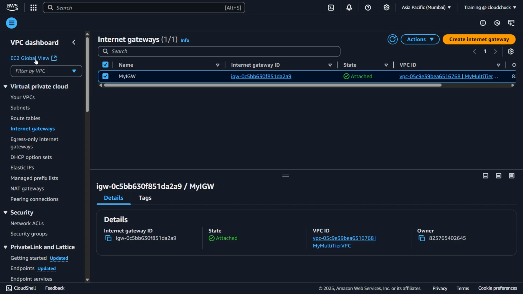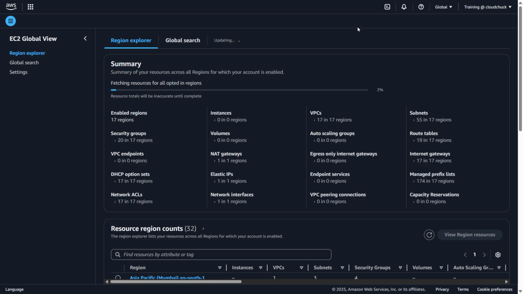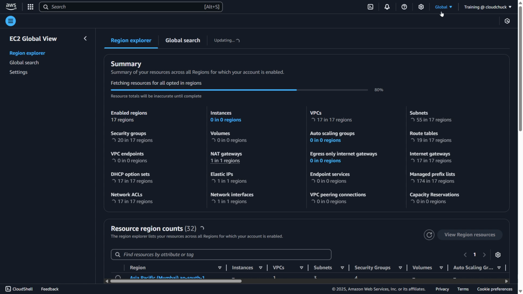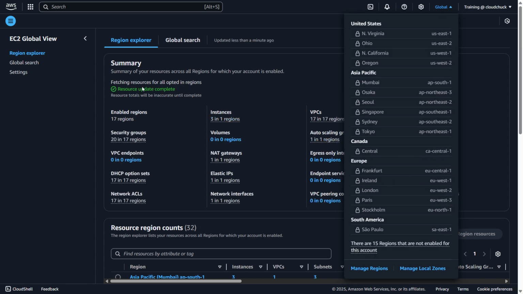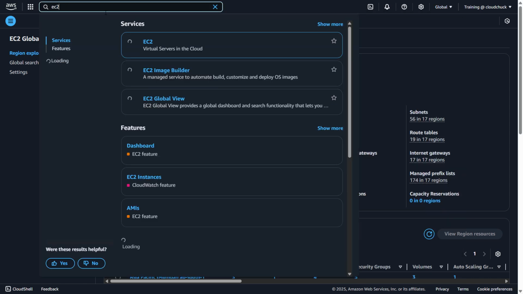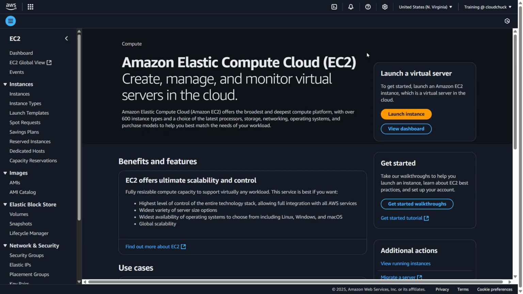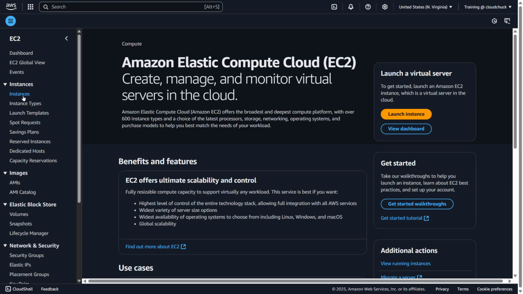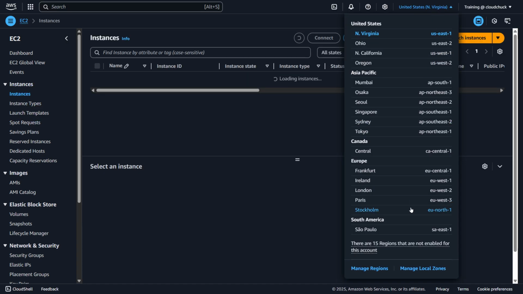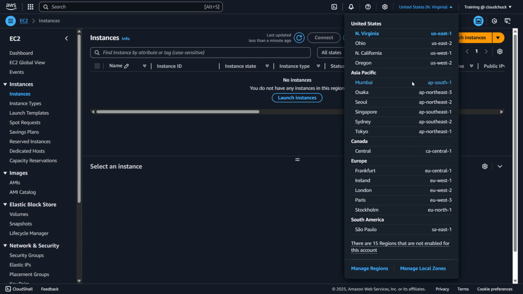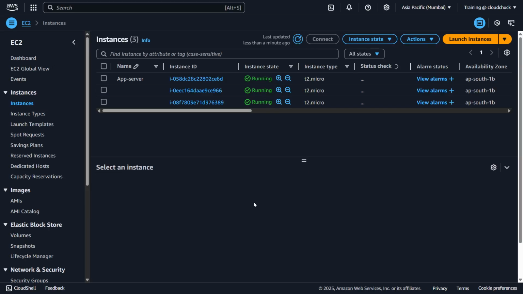And yeah, coming back to our EC2. Okay, now we need to change it back to Oregon. Okay, EC2, I'll search from here. Instances. Since it's changed to North Virginia, I'll have to change it again to Mumbai, because all servers are placed in Mumbai. So you'll notice that there are two web servers and one app server running.